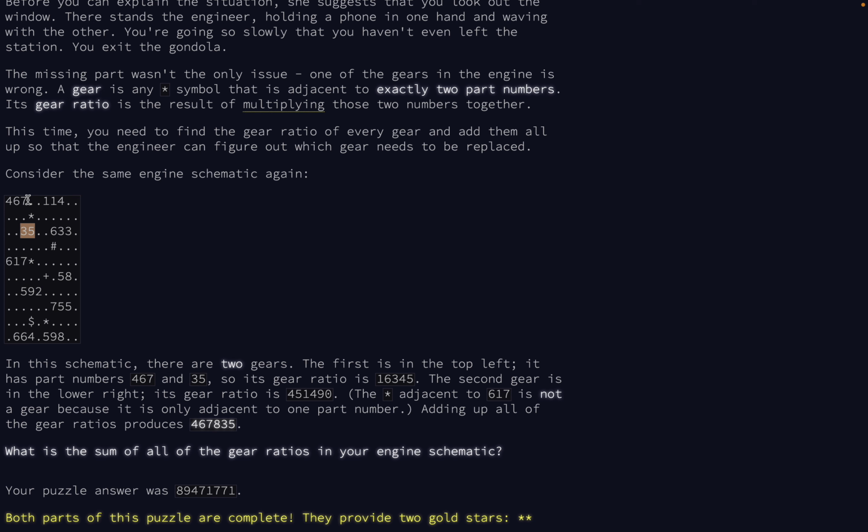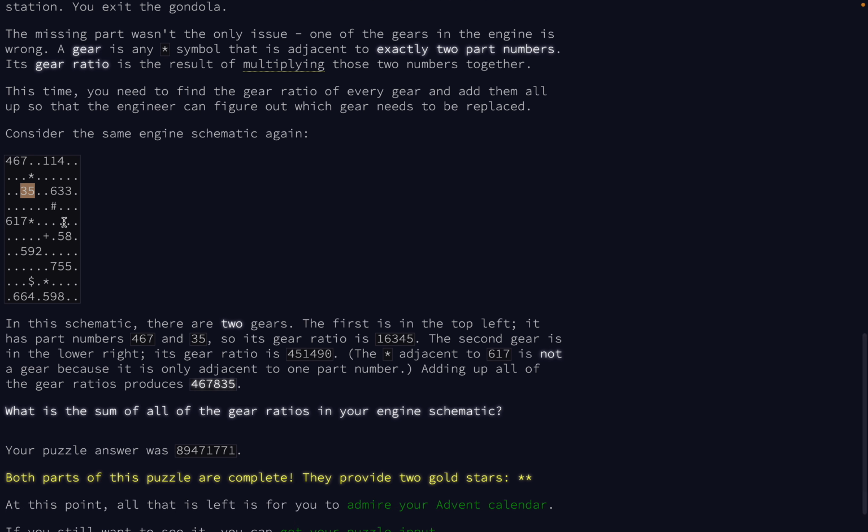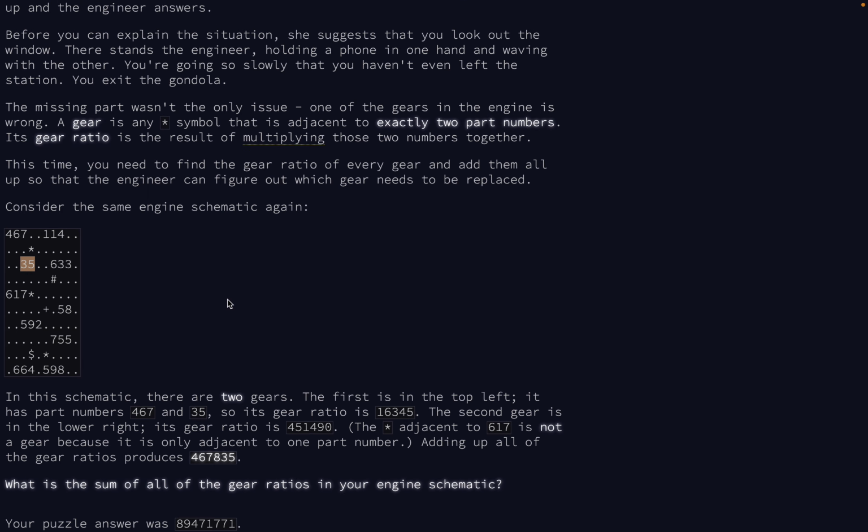And then the gear ratio of this particular star would be 467 times 35. Great. And then we want to sum over all of the gear ratios. So the way that we can do this is basically start by disregarding any number that does not border a star, because all we care about are the numbers that border stars. And then for every star we encounter, we can keep track of which numbers it borders based on its position in the grid. Using a hash map will be the most effective way to do that.